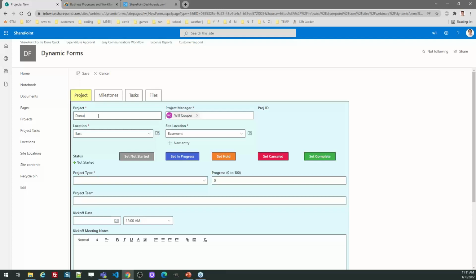All right, so I tend to do everything food oriented. That's my habit. So I'm going to call this Donuts Project. Notice the next field for Project Manager autofill my name. So we are about streamlining, making things easy. I set a rule to do that automatically. I can, if I want to, override that. I don't want to in this particular case.